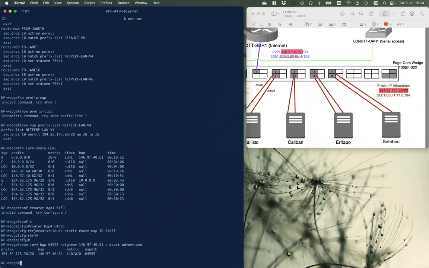Should you clear soft? No, it will be directly... No, when you change the redistribute stanzas, then it recomputes everything internally. Okay. Looks like that's worked. Thank you. You're welcome.